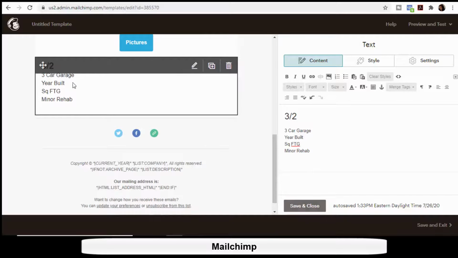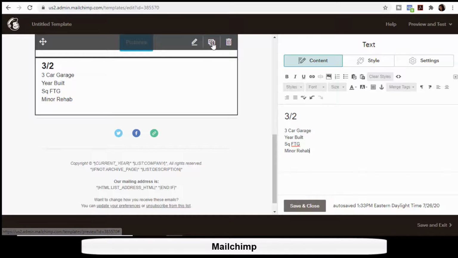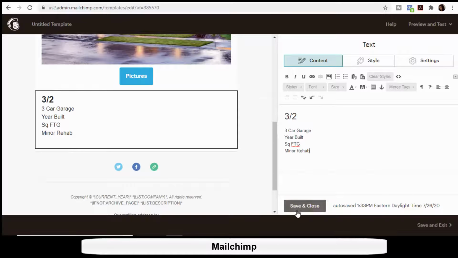So now whenever you come into this template, you just go in and switch out this information here. You switch out your link, you switch out your picture. Okay, so you're going to save and close that.